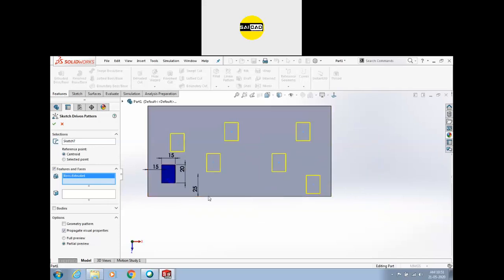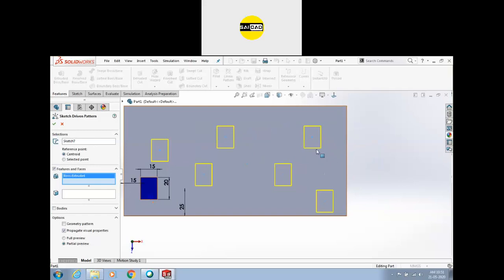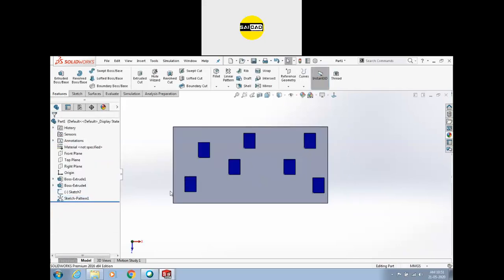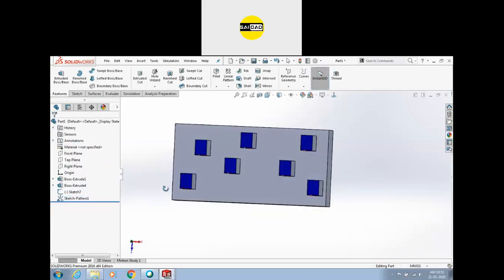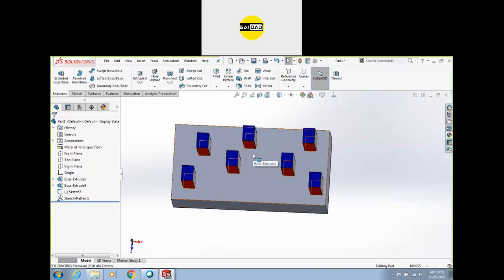Okay, so you can see the object is being created on those points. This is the centroid option. Every object is in the center. You can select a point like that, and that point will be created on those sketches. Click OK. This is the option of sketch driven pattern. Okay, in curve driven you have to create a curve. In sketch driven you have to create some points. The points you create will be the location of that object.